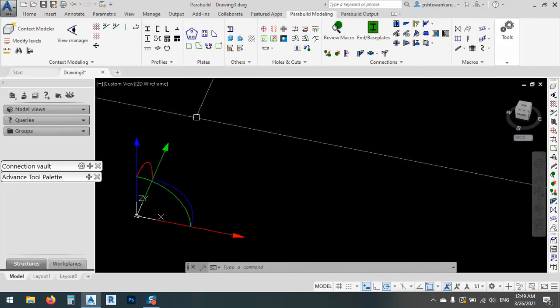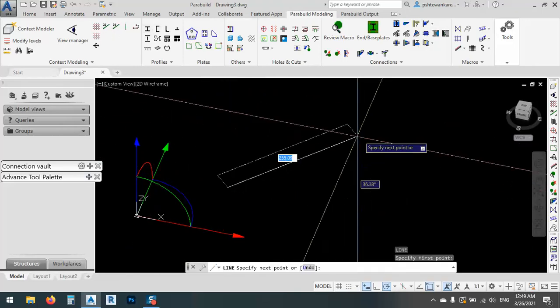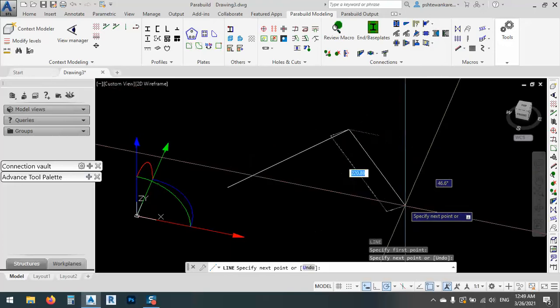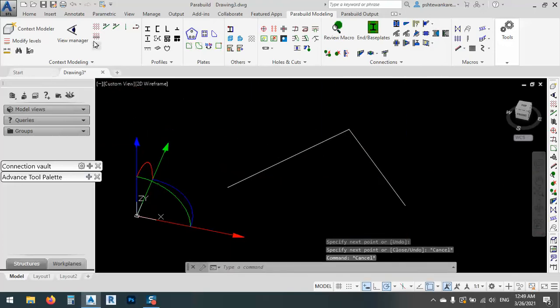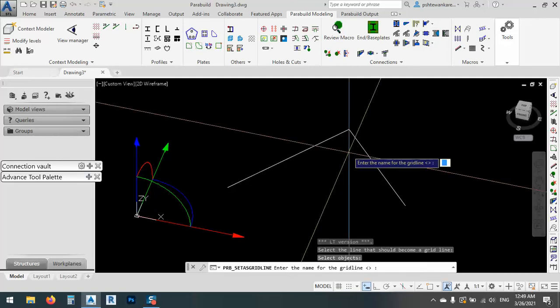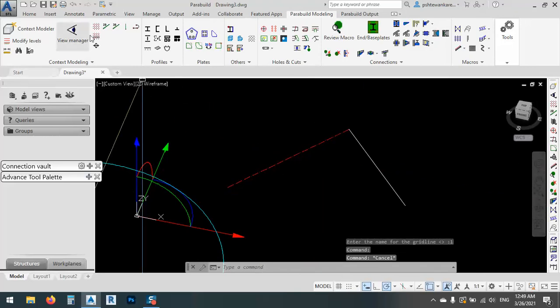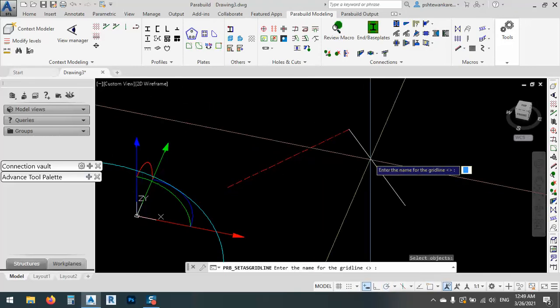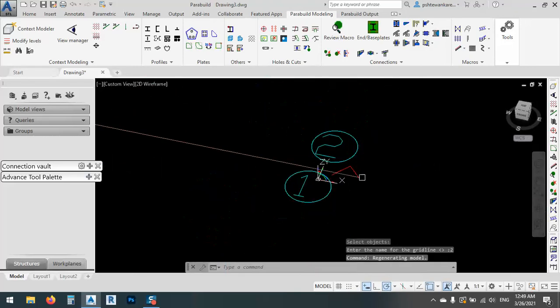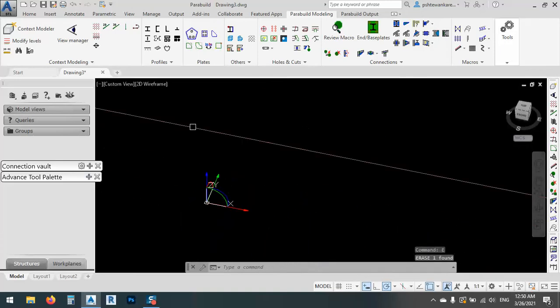Here, as I said, when we have some AutoCAD lines, what we can do is just go to convert lines to grids. As you see here, just select the objects, enter the name of the grid. Let's say this is the one. Just by one click, it changed this one. Again, this one. Let's say two. So whatever we want, we can convert it to grid lines. So that's very, very cool.